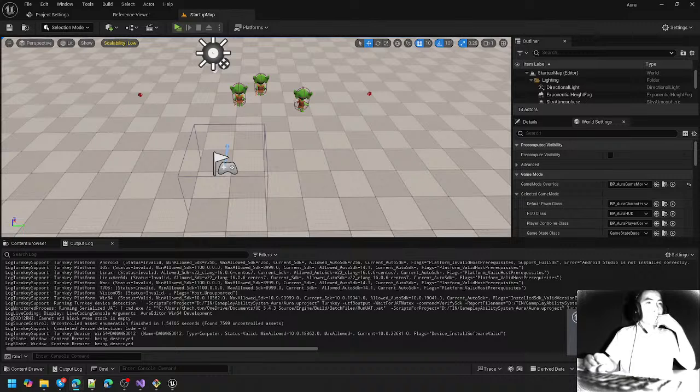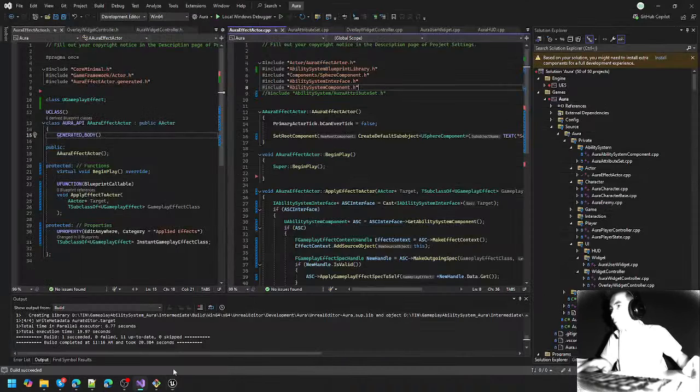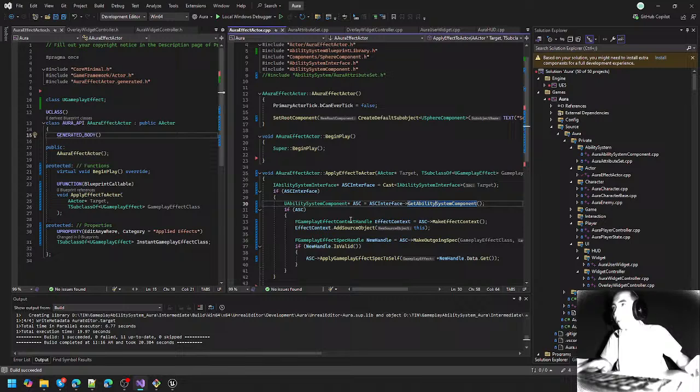Now, how does this magic function work? Well, we can go to declaration or usages, and we see that it just calls ability system globals, get ability system component from actor.